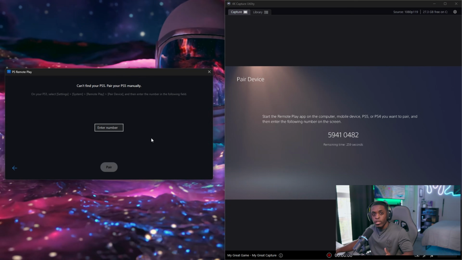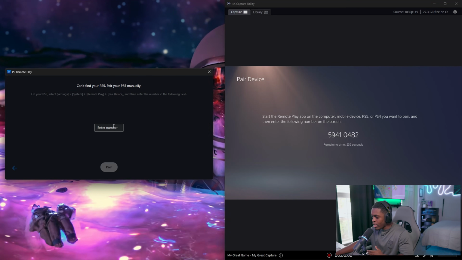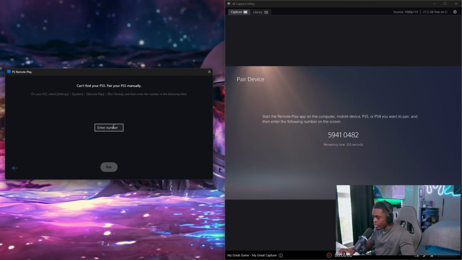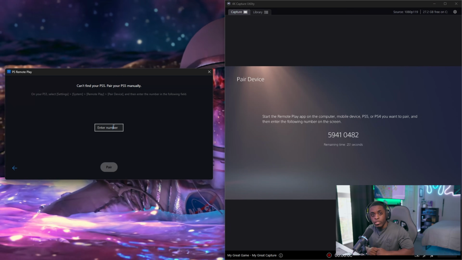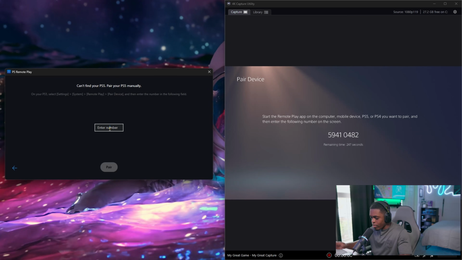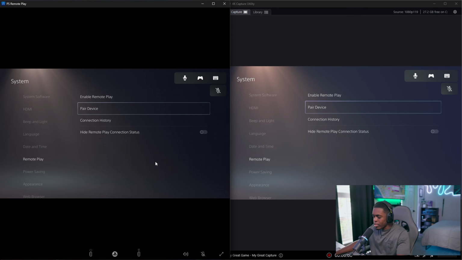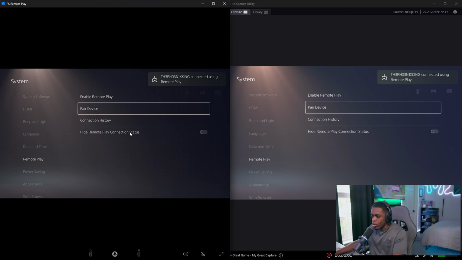And then on the next screen, they're going to ask you to go ahead and pair your device by putting in the 8-digit code that you have received back inside of your PlayStation settings. So I have mine right here. So I'm going to go ahead and put that in. We're then going to go ahead and click pair. And you will now see that my PlayStation has now been connected to my PlayStation Remote Play application.